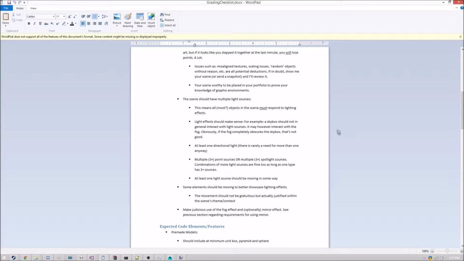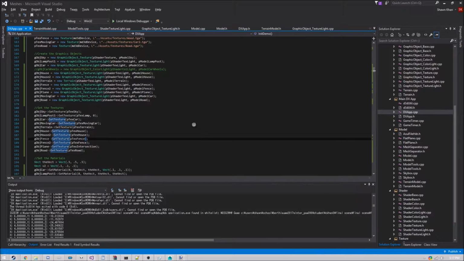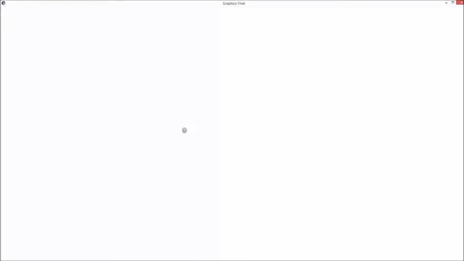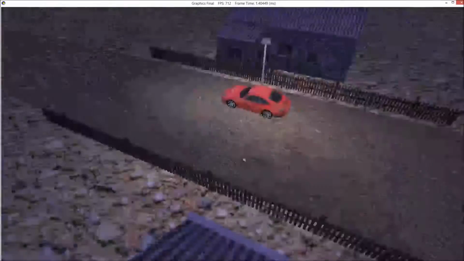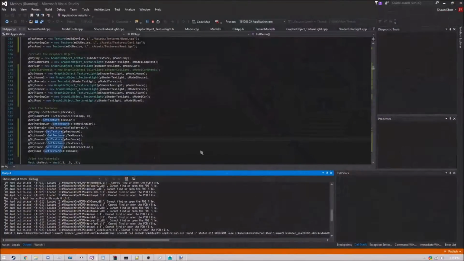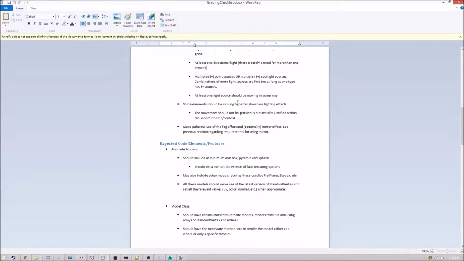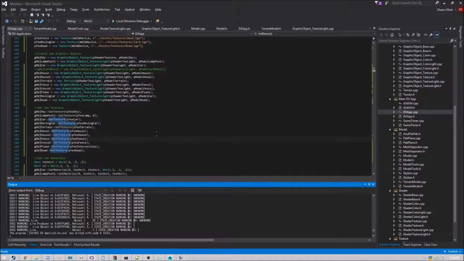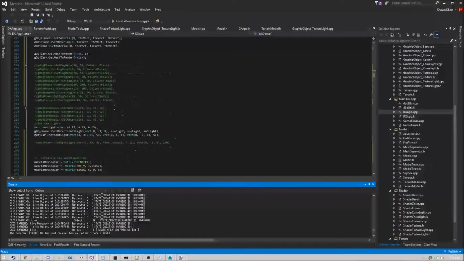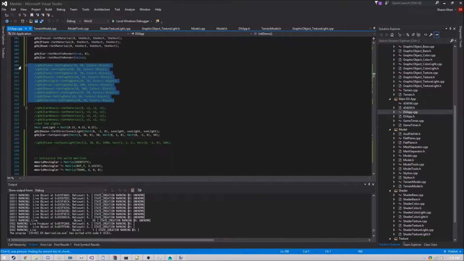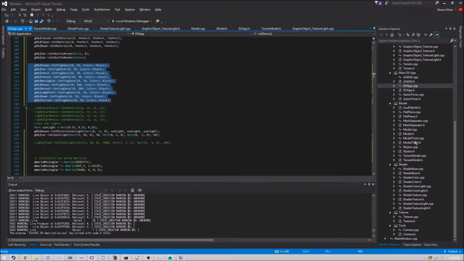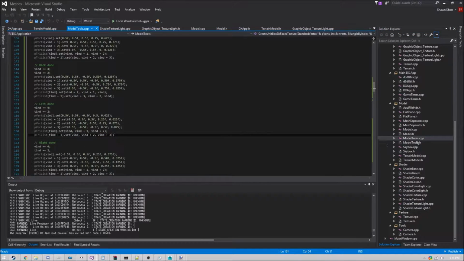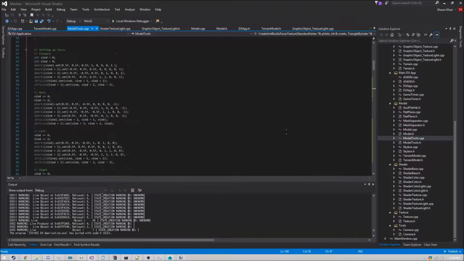So yeah, there's the scene. The scene has multiple point lights right there, a spotlight, a moving car. There was fog. The skybox and terrain are in their model tools, pre-made models built to scale.